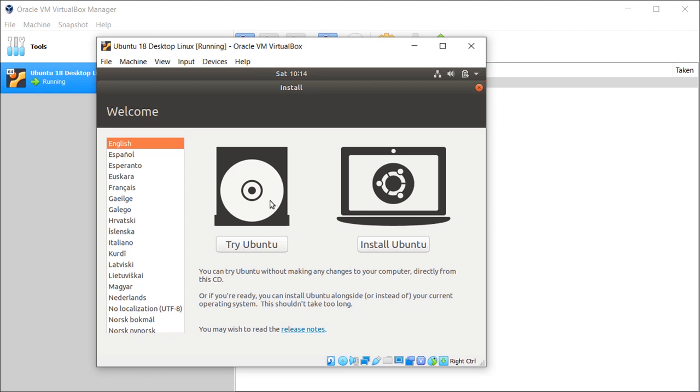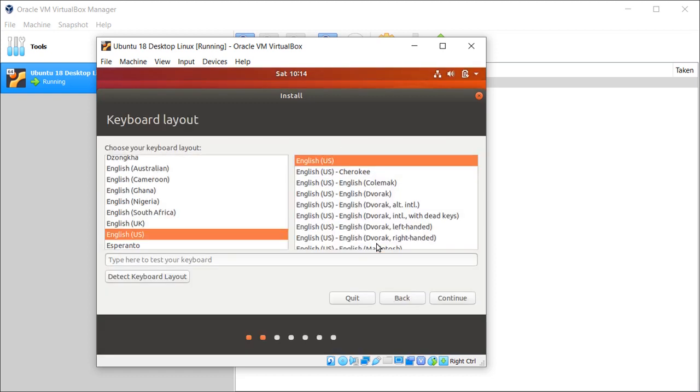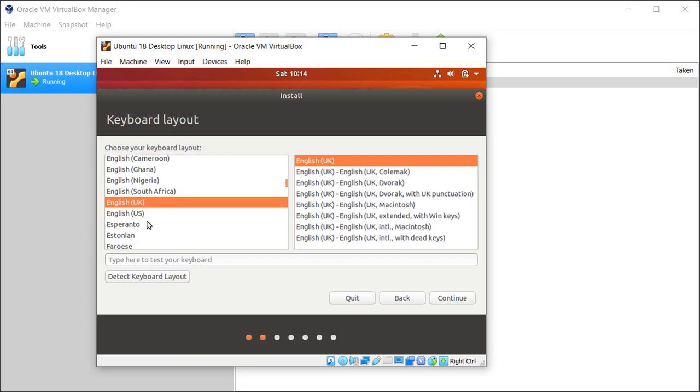But for the benefit of this video, because I'm installing it on a virtual machine, I'm just going to select Install Ubuntu to continue. Right, at this point, we're going to select the keyboard layout. As I'm based in the UK, I'm going to select English UK. And once I've done that, I'm going to click on Continue.